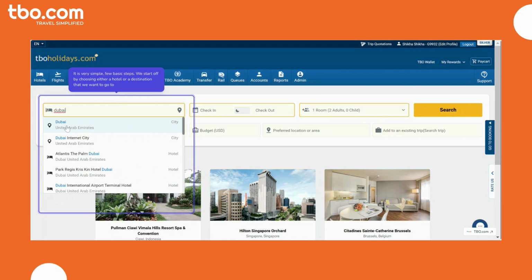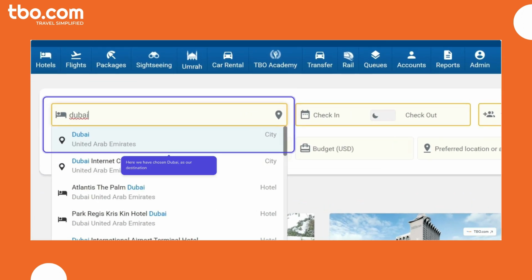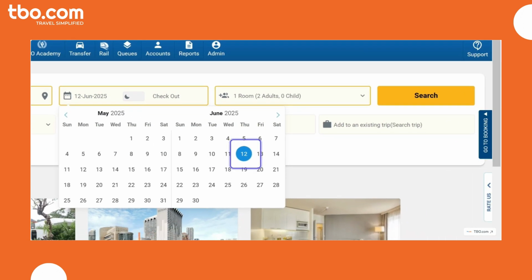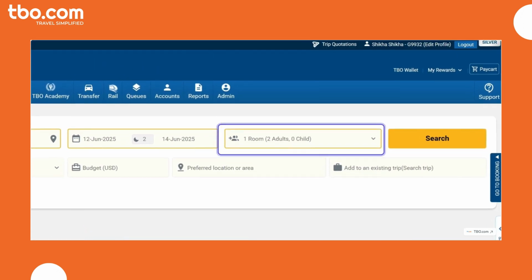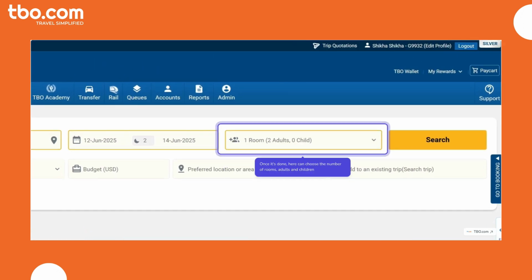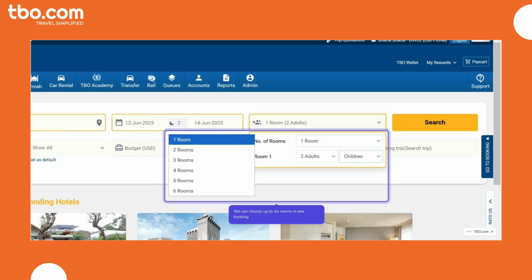We start off by choosing either a hotel or a destination that we want to go to. Here we have chosen Dubai as our destination. We have chosen the dates 12th of June to 14th of June. Once that's done, here we have the option to choose the number of rooms, the number of adults, and number of children. Click on the rooms to select the number of rooms to book, and we can choose up to 6 rooms in one booking.